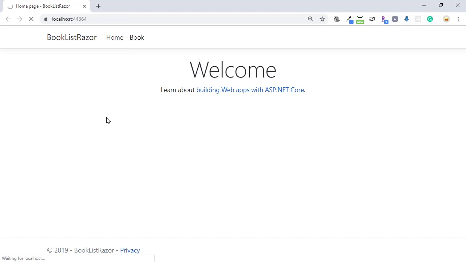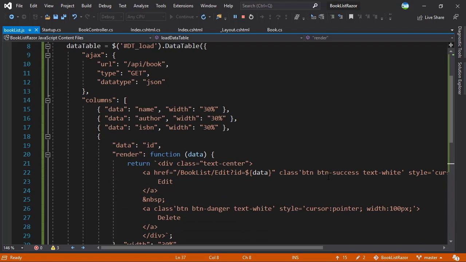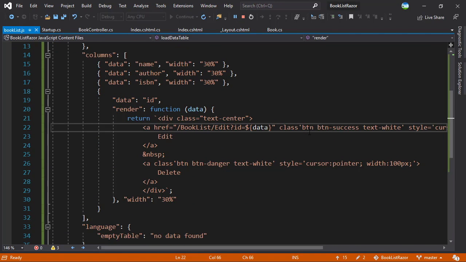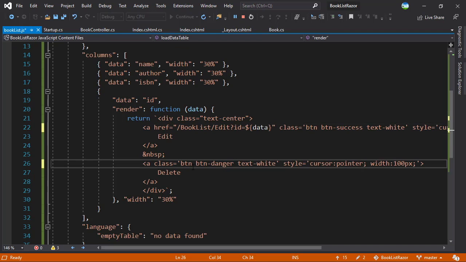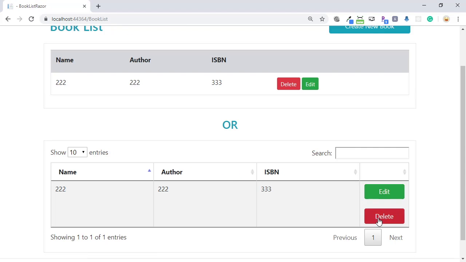We go on Book, and great, we see our data table in place with the number of entries. We have pagination, sorting, and search by default. Here the styling has not been applied. Let me go back and take a look. We forgot an equal to here. Let's save this, go back and refresh, and perfect. We see everything is coming along.